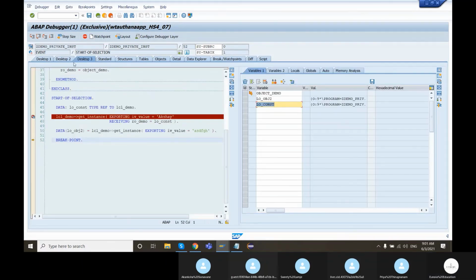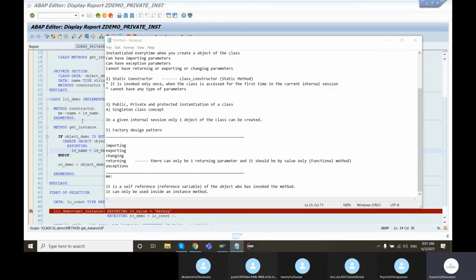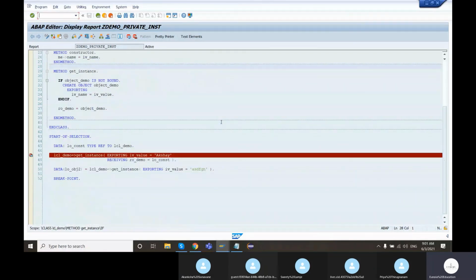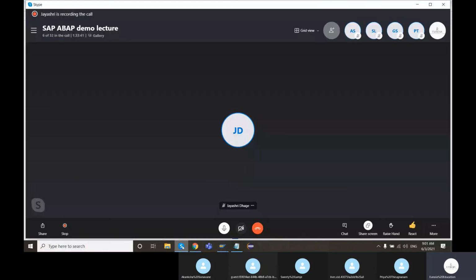That's it. I encourage each one of you to try these concepts on your own. Unless and until you do this, the clarity will not be there and it can be understood only via debugging. Even writing the program is not sufficient. Thorough debugging is required for understanding object-oriented ABAP. I hope this clarifies your concepts. I guess we have extended our lecture quite long. That's it for today.